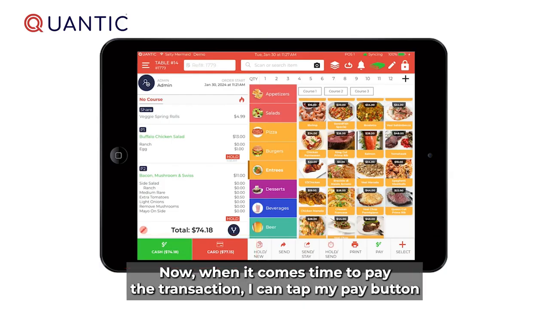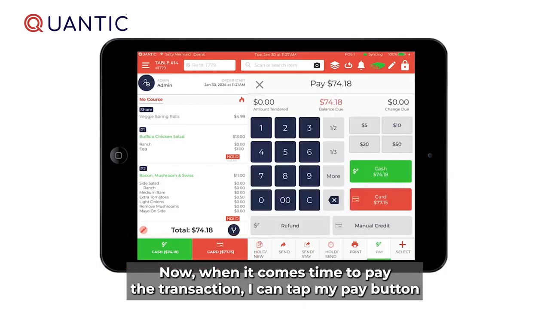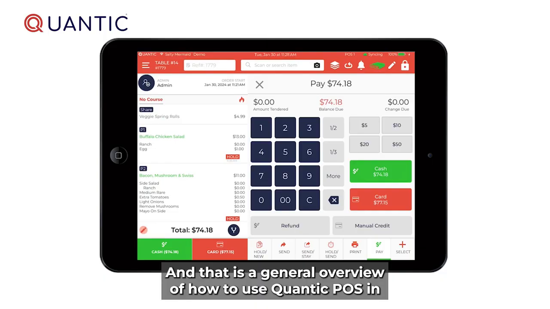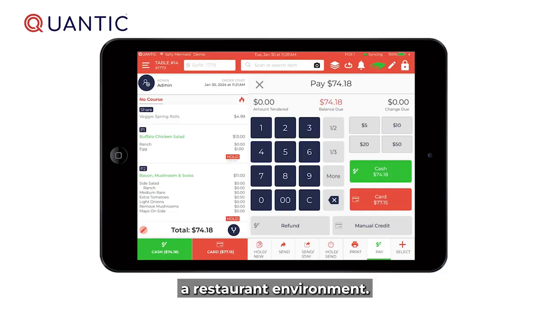Now, when it comes time to pay the transaction, I can tap my pay button, and now I can go ahead and put in my tender, whether that's cash or card. And that is a general overview of how to use Quantic POS in a restaurant environment.